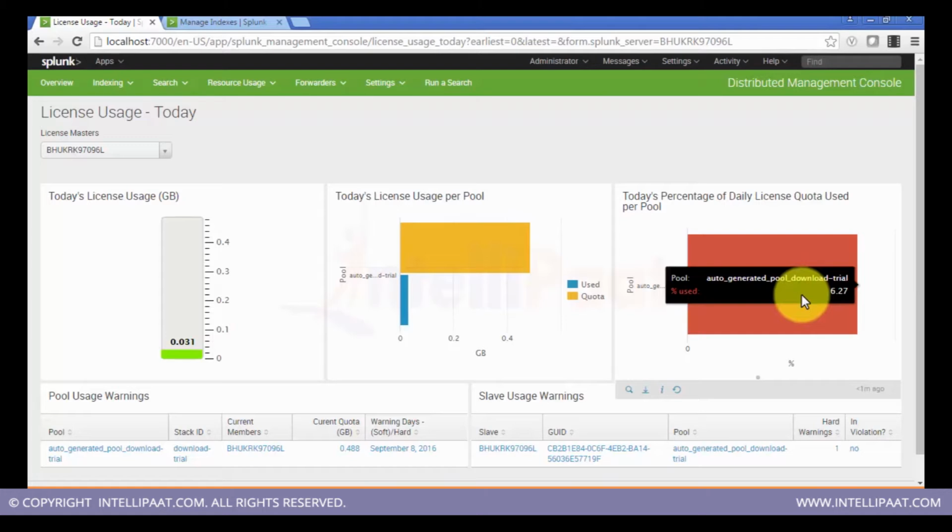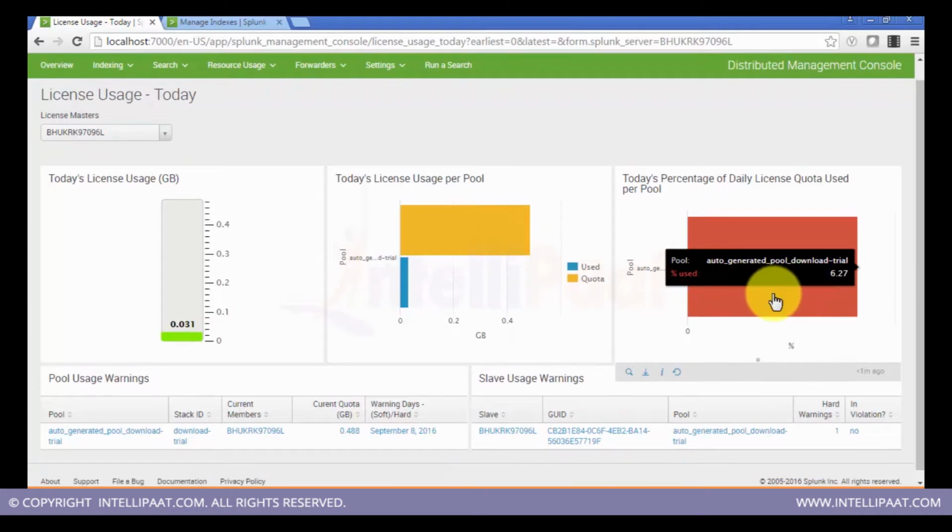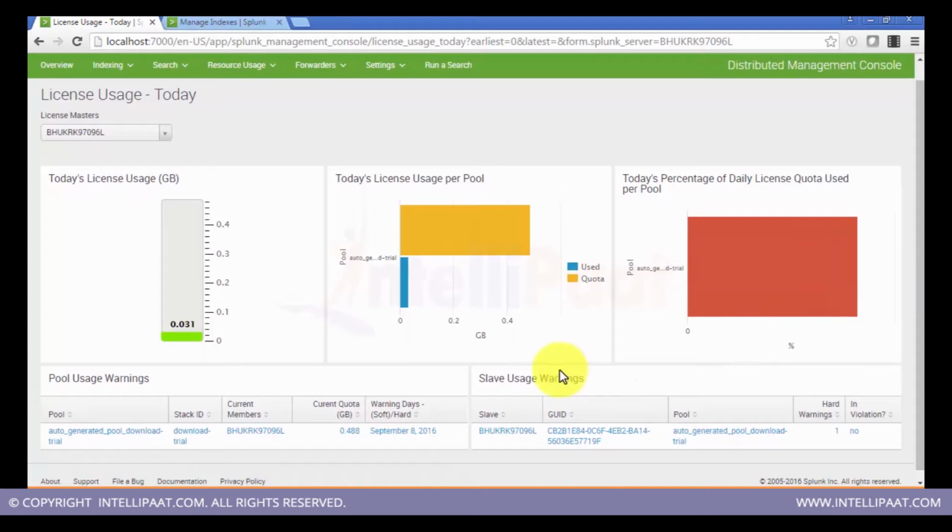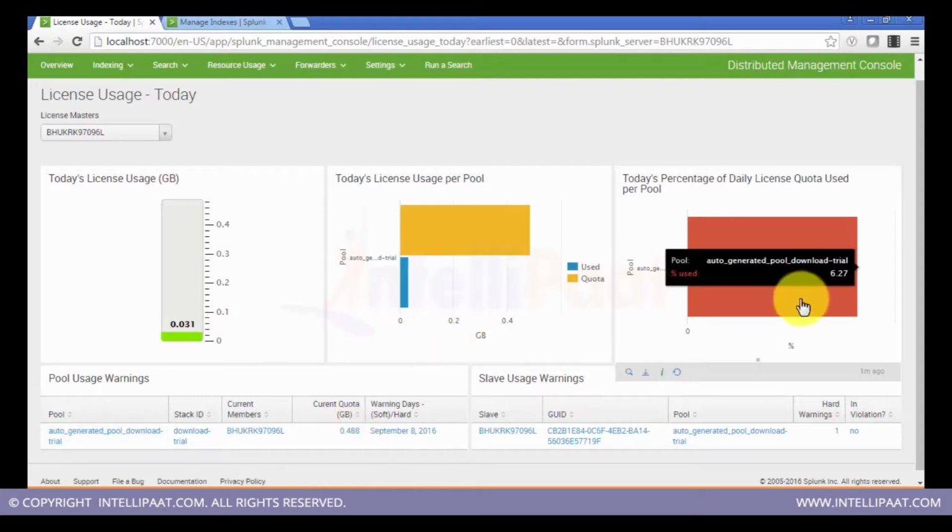This is the percentage of usage of the total pool. We have only used 6.27% of the total quota that has been assigned. The current quota is 500 MB, and we have used maybe 6% of that. So yeah, it's well below. It's around 30 MB, around 40 MB. So it's pretty far below that.